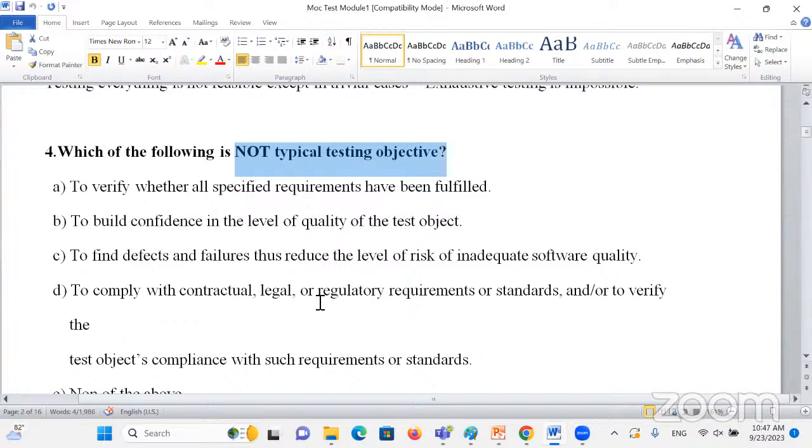We are making sure all the specified requirements have been fulfilled. That is option A. Whenever we are testing a product, we are ensuring that we are building confidence in the level of quality. So option B is also correct. These are all points mentioned under objectives, which is straightforward. C, to find the defects and failures and reduce the risk of inadequate software quality, which is also correct.